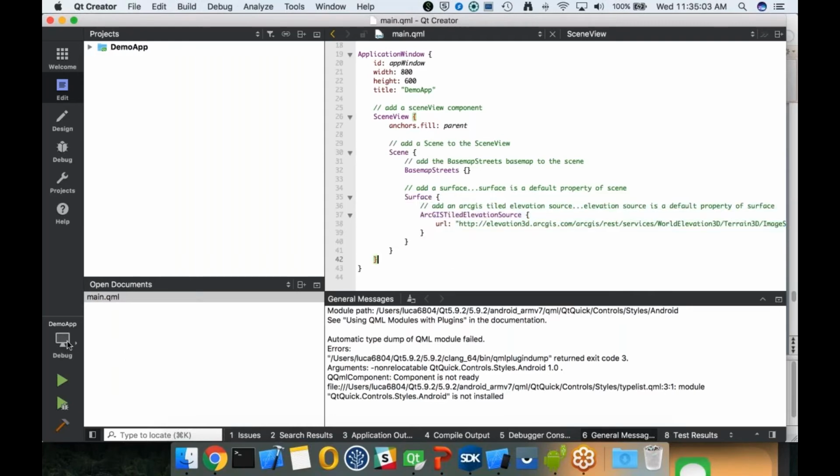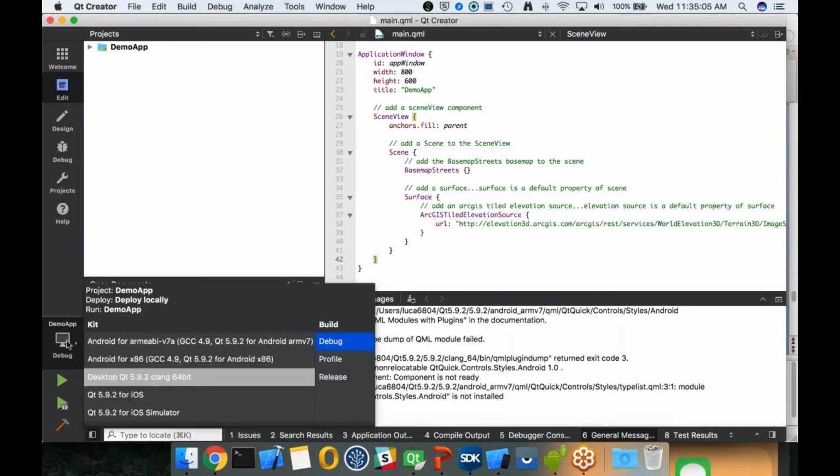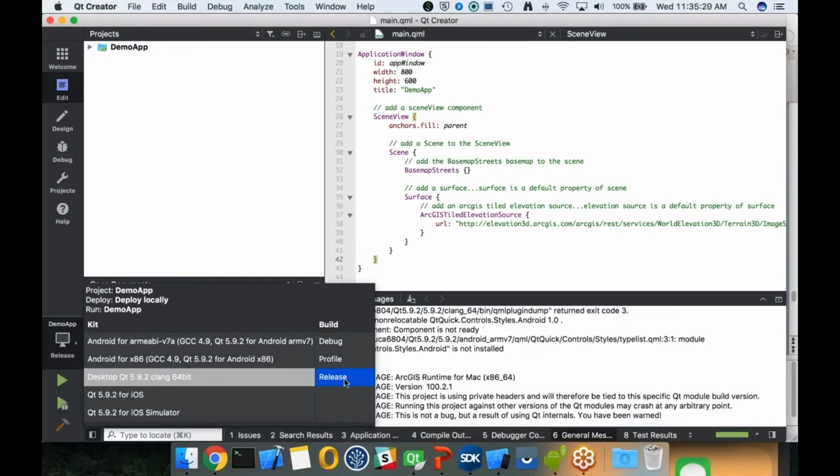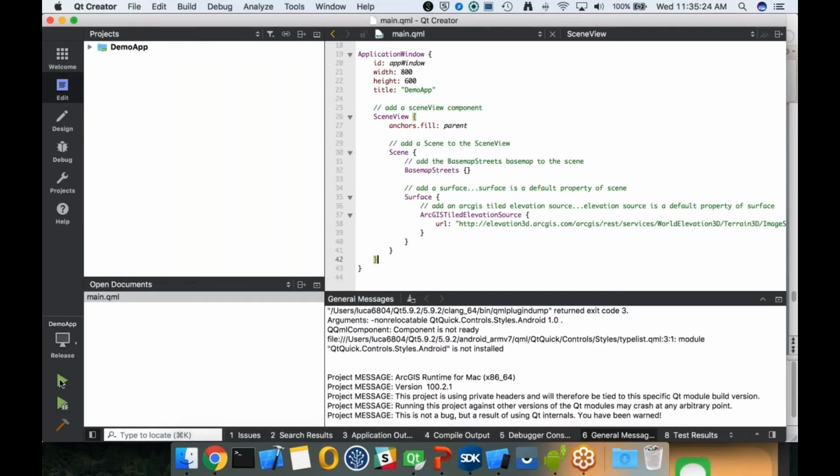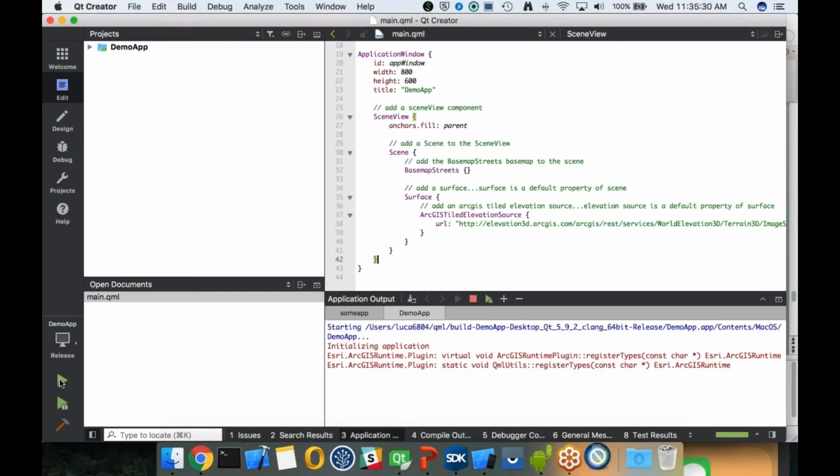Okay, so in the bottom left here, I can select this option here to show me the various kits that I have available to build this application. I'll select desktop, and I'm going to select release. I like building in release because it builds a bit faster and runs a bit faster. And then if I need to debug, I'll switch over to debug mode. I'll press the play button, and this is going to compile the application and launch it.